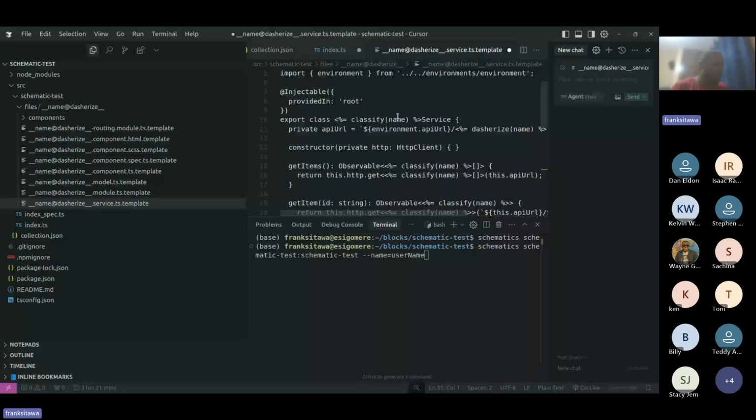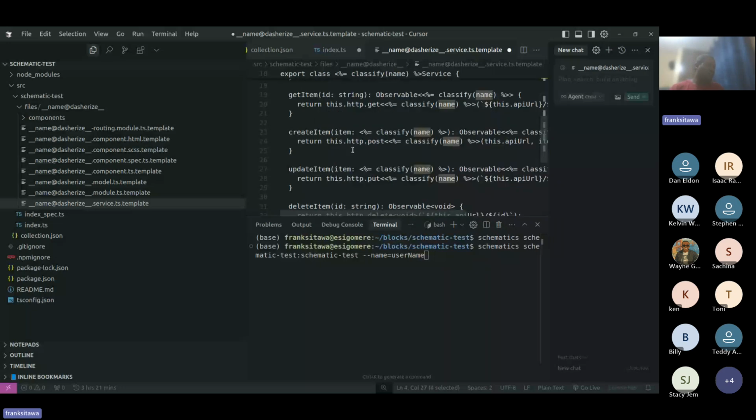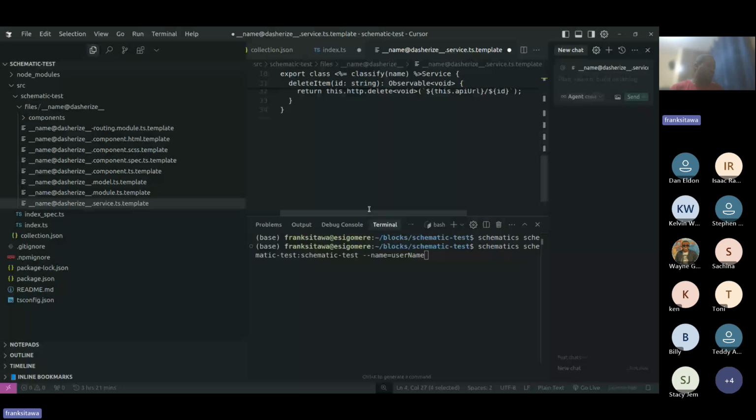it will call the classify method. This is a custom method. I'll show you how I'll create it. So we will pass name, and you'll realize what you are passing here is username. For classes, we expect them to start with an uppercase. So it will be User Name, something of the sort. That's for classify. And then for dasherize, it will be user-name.